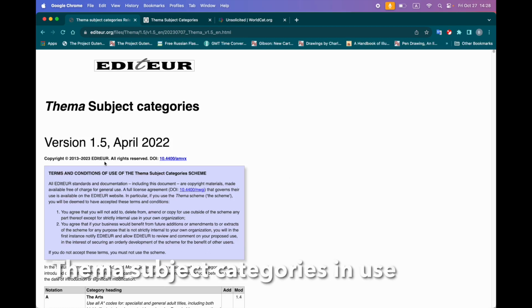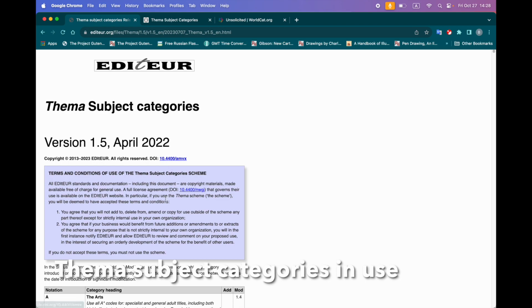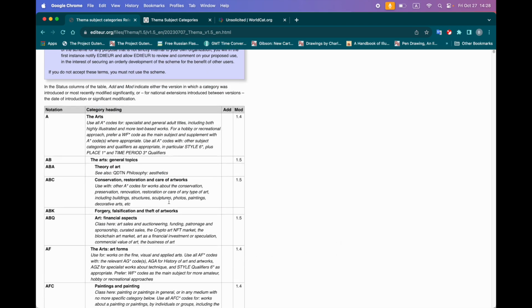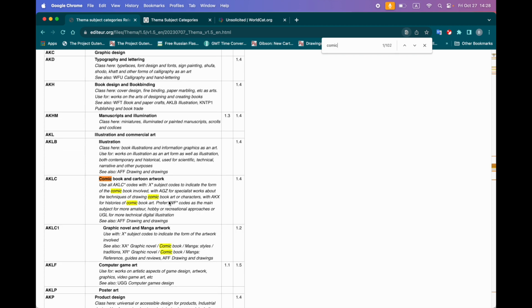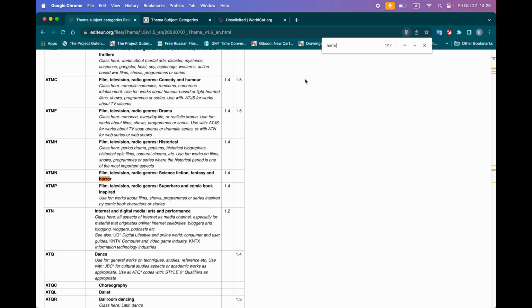For easy reading, the Thema subject categories can be found on a single web page, and you can just enter a search string to find keywords or subjects. For example, I can look for the search string comics, and then I can find subject categories and the notation right on that table. I can look for horror, and I can find relevant subject categories on horror.